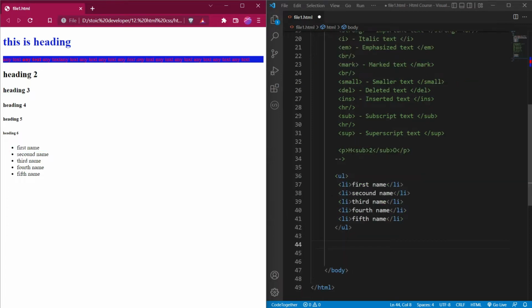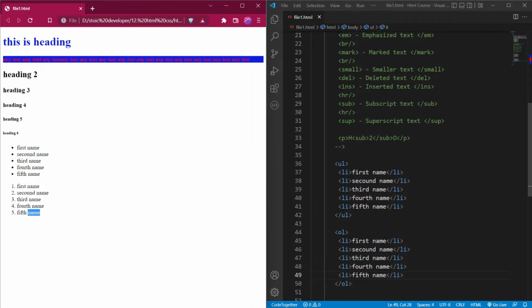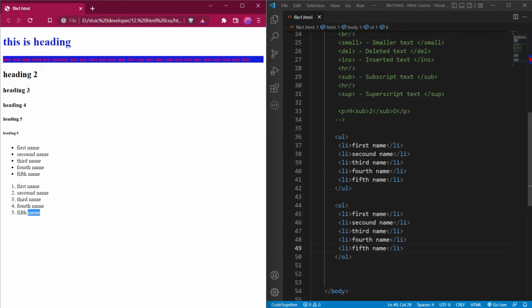So if we want to create ordered list, for that we need to use the OL tag. OL means ordered list, and similar to unordered list, we need to add items in this. So let me copy these elements, and if I paste these items here, and if I save this, and if I refresh this, then you can see that this is an ordered list. So basically in this way we can create ordered list and unordered list.